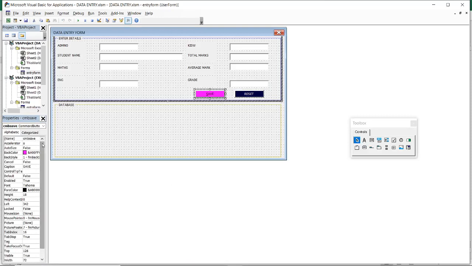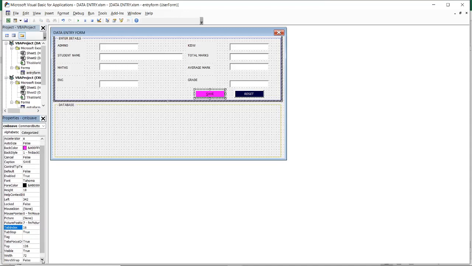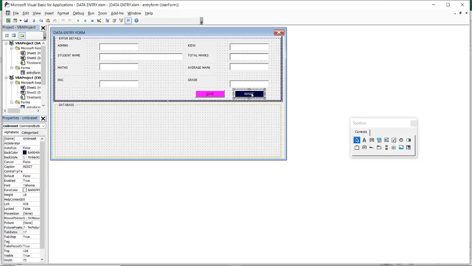Give it a name as CMB, that's command CMB save. I had given it, but it is now tab index 9. It is our ninth one. Tab index is 9. And then finally I also take this one to be 10. Tab index is 10, and it is CMB reset.